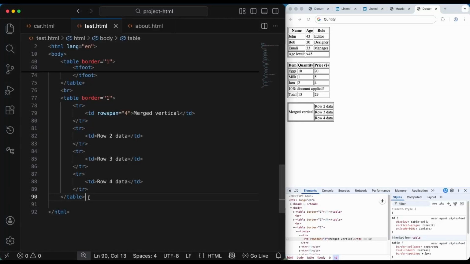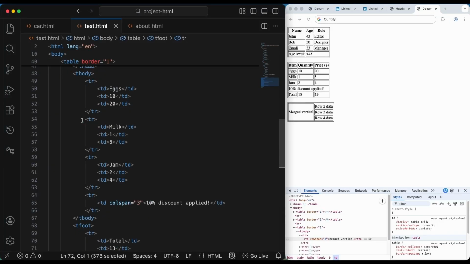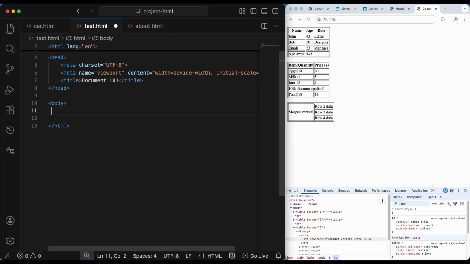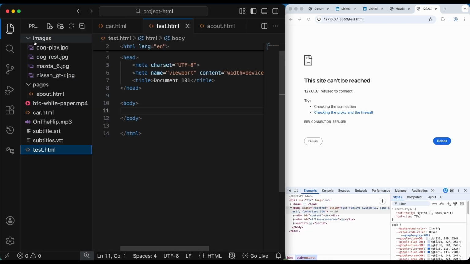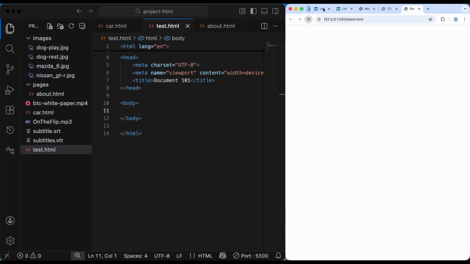Now let's talk about form. So I will remove these tables and we accidentally remove the end of the body tag. Okay, now let me set up this correctly and let's remove this unnecessary stuff. Okay, now let's create a form.